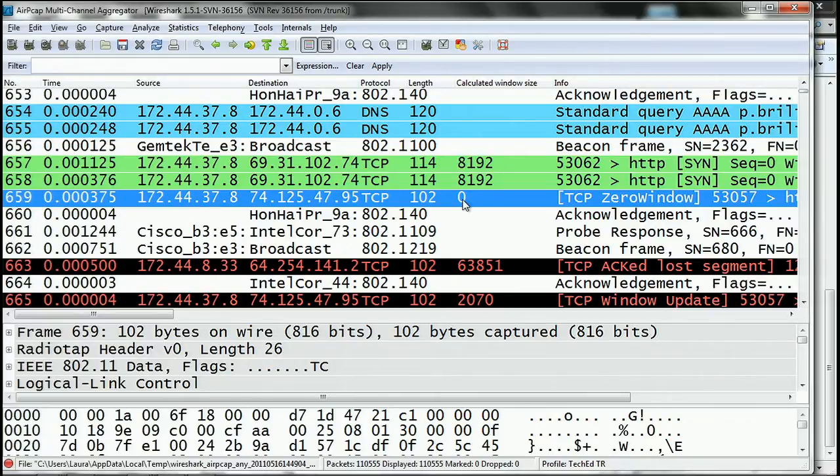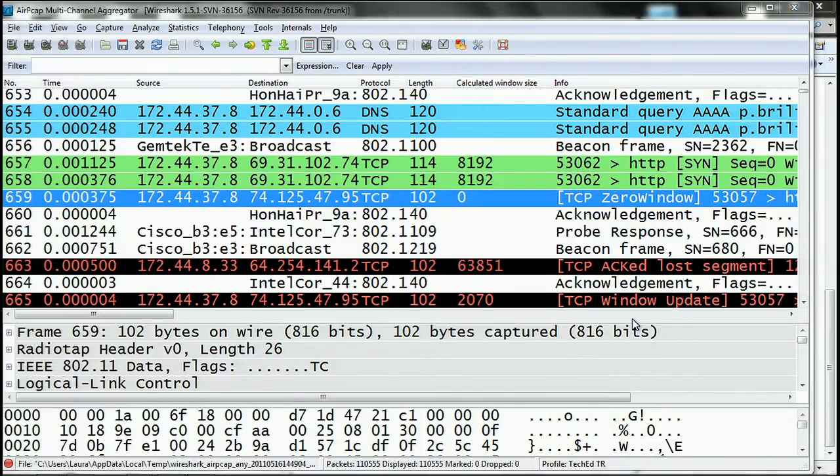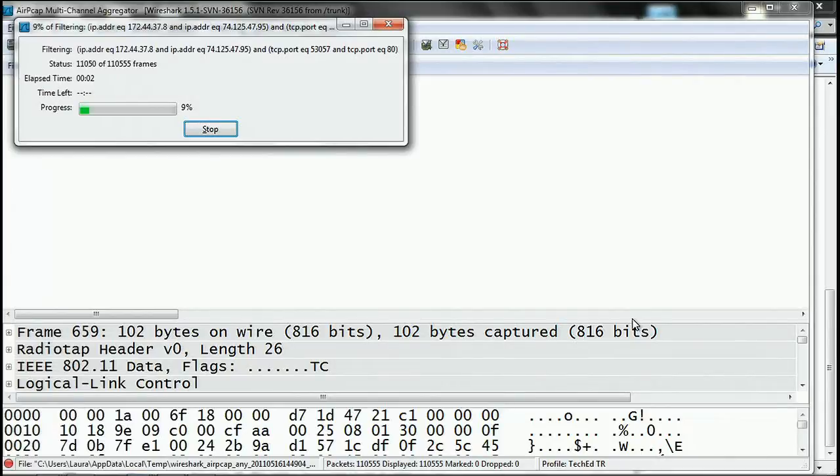And if you follow that communications, you want to watch how long it stays in a Windows 0 condition. So I'm going to right mouse click, and I'm going to do a conversation filter based on TCP. I basically want to pull that one TCP conversation out of this trace. Now, it's a large trace. It's got to go through all of those. What did I get?